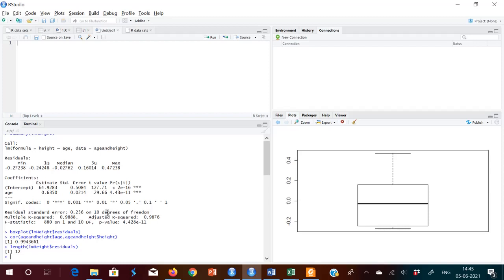So as you know, what is the degree of freedom? Usually degree of freedom is number of observations minus 1, and then another important one is multiple R squared. So the R squared value here gives 0.9888. That means 98% of the data is fitting our model. Okay, this should be very high, then only is our model good.